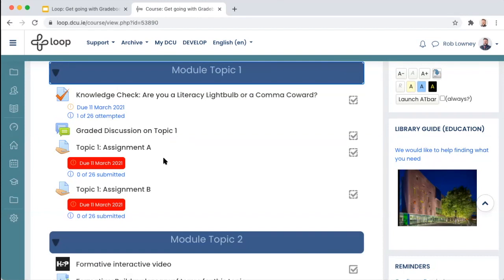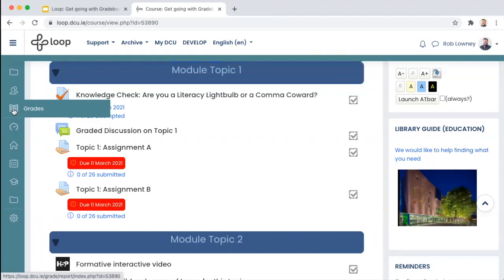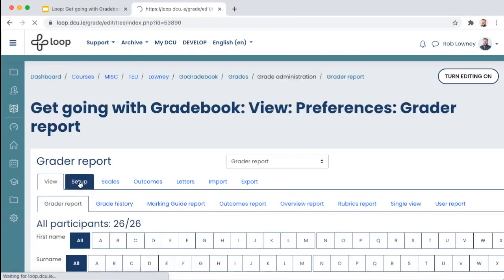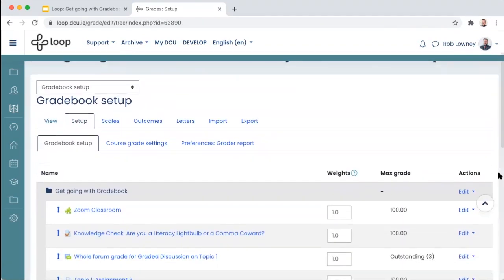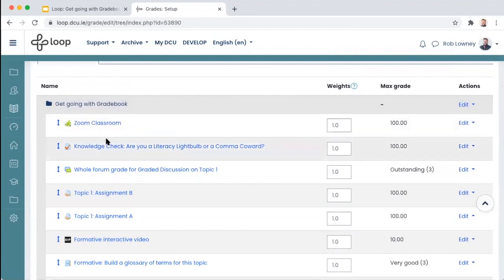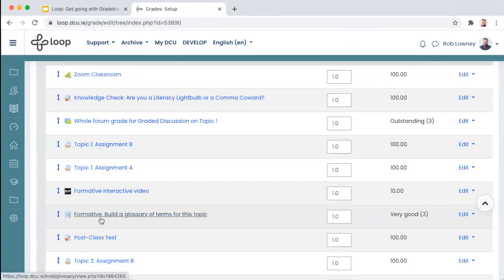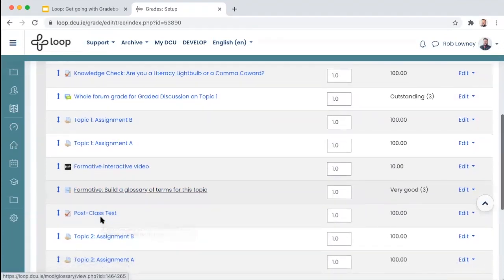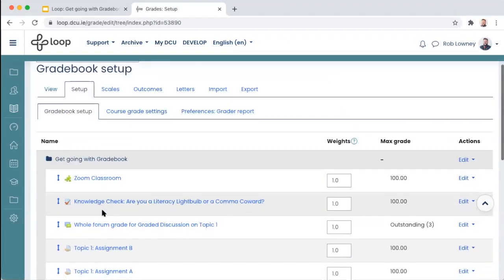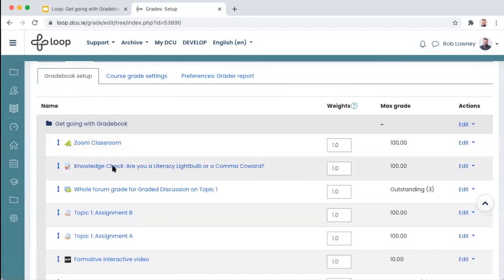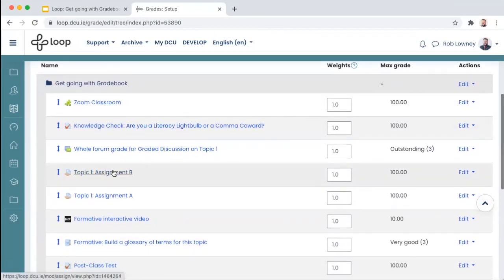So what I need to do is jump into the gradebook. Over on the left-hand sidebar, I just click grades. I'm going to click on setup. And this is my gradebook setup. So if I look down the gradebook, I can see there's an item here for each of the activities that are on the Loop page. So again, as I said before, when I set up those activities on the Loop page, automatically an item was created here in the gradebook for each one of those activities.